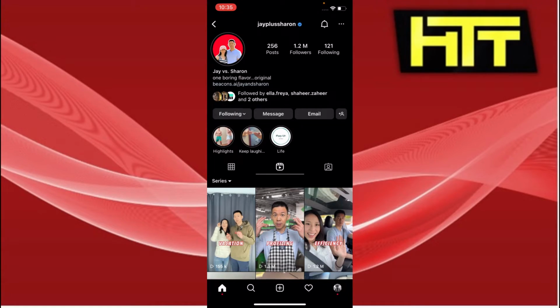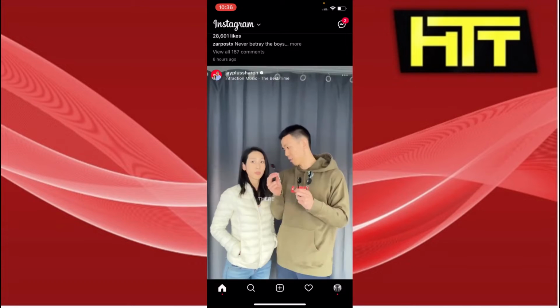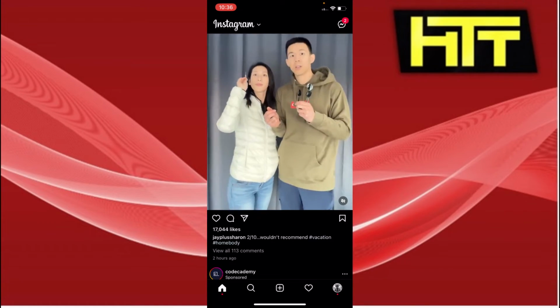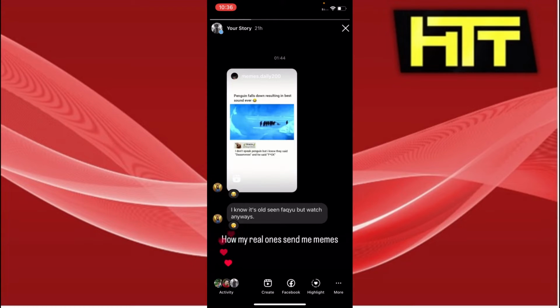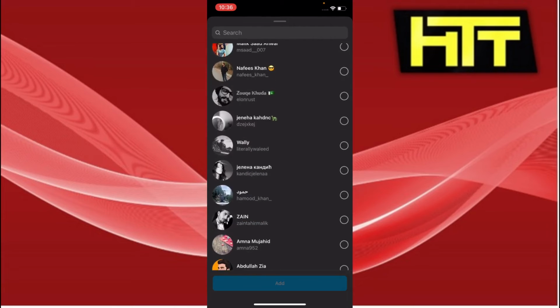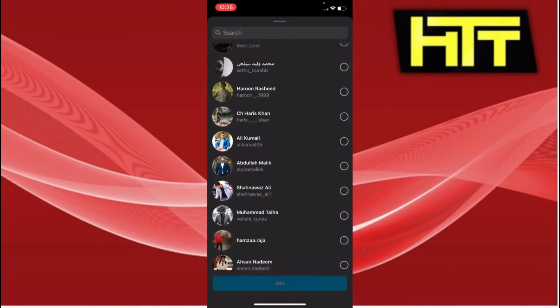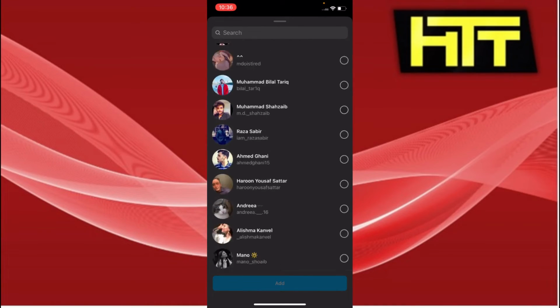For example, if you go out with your friends and they don't tag you in a story that you were actually a part of, you can just ask them to tag you. In my case, if I go to my story, on the bottom right you see this option that says add mentions. You can press add mentions and tag whoever you want, and they will get that same notification that you can repost this.